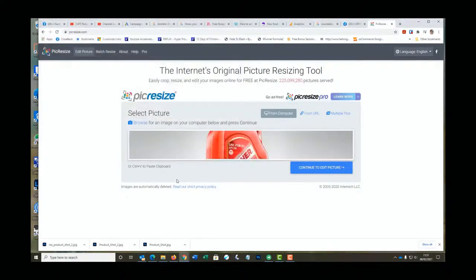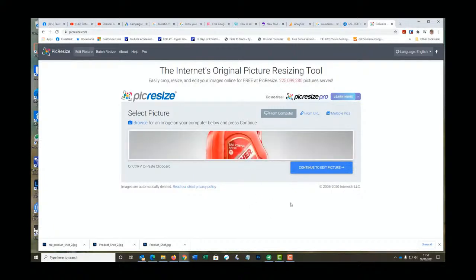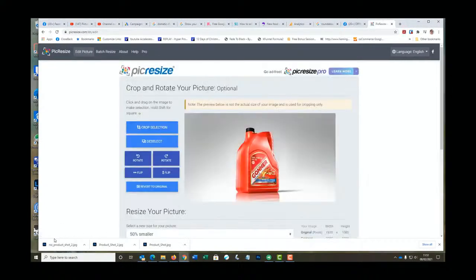Okay, and this is a can of oil. And you can see there, if you don't like it, or you've picked the wrong picture by accident, you can just hit remove. We're going to carry on, so we're going to continue to edit the picture, and for a short while it will have shown us up here that it was uploading the picture. So this isn't the actual size, but it is the actual picture. So you can crop it, you can deselect the crop if you cropped it.